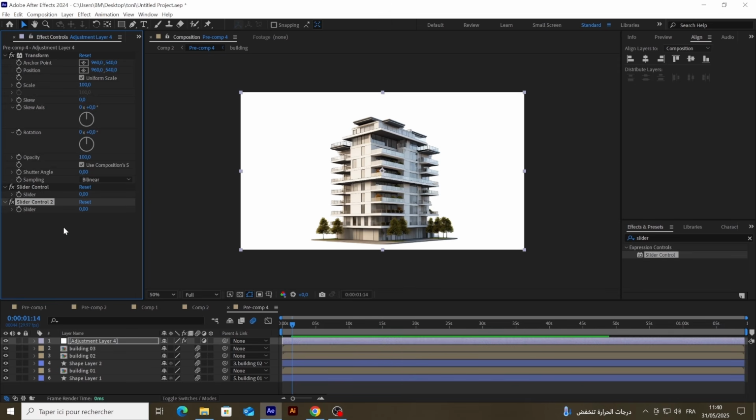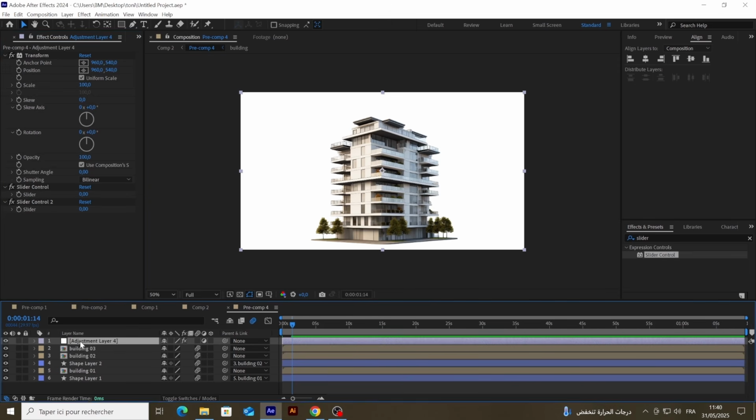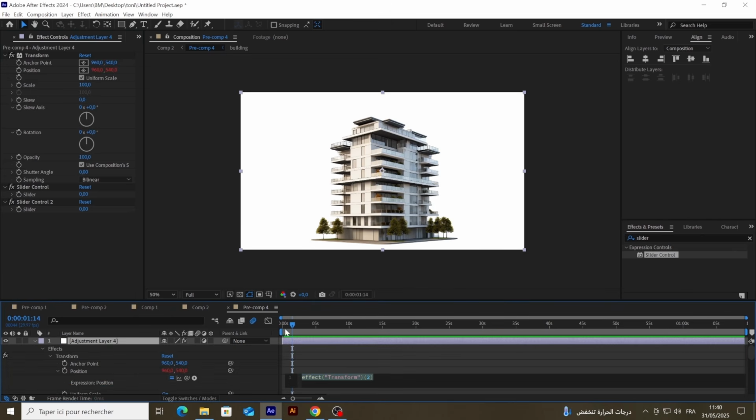Duplicate the slider control. Go to the position property in the transform effect, hold Alt, and add an expression. Type wiggle. Link the wiggle values to the first slider control. Add a comma, then link the second value to slider control 02.